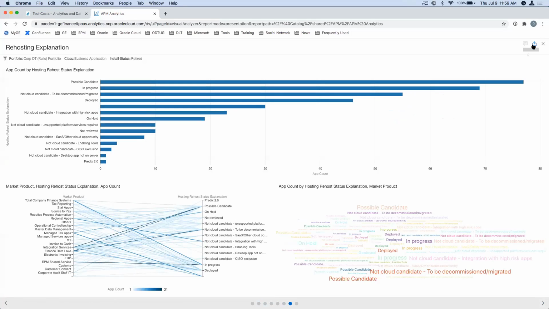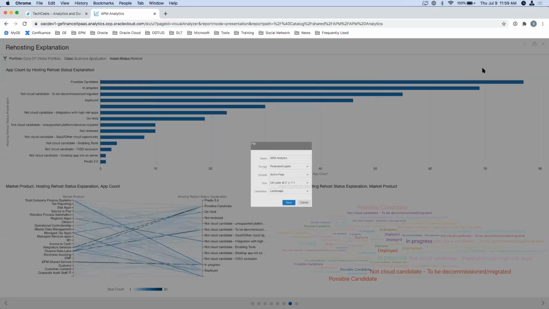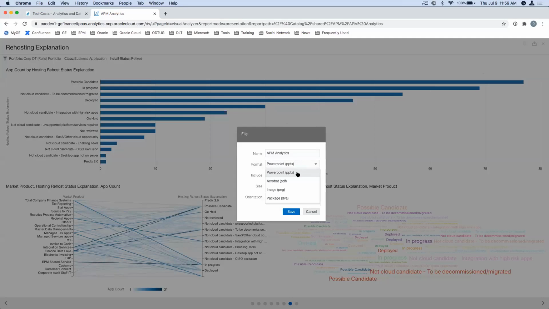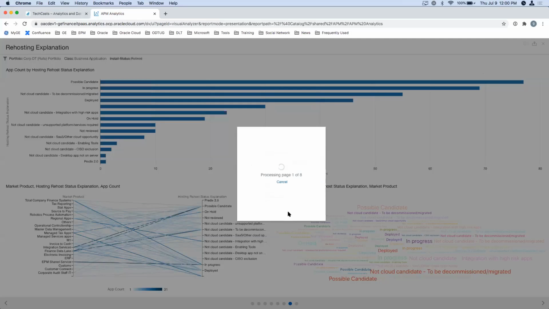And I can export this out. I can print it, I can dump it to a PDF file, or even a PowerPoint if I want to add more to it, right? So I can go to PDF, I can say make it all pages, and I can save that. That's going to generate a PDF book for me that I can email to leaders to give them updates on a regular basis.